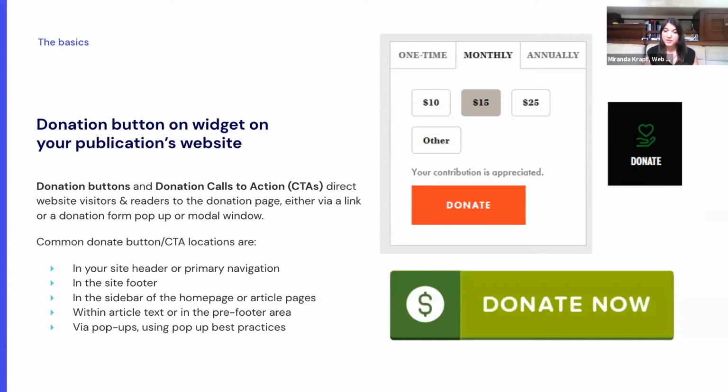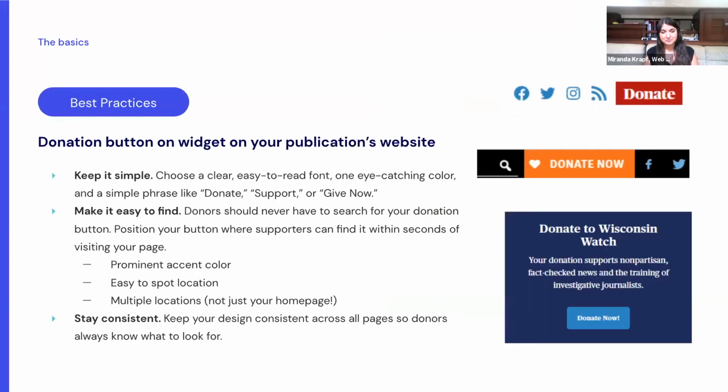Some people also use pop-ups, especially during NewsMatch, ideally following pop-up best practices, which I think there's some really good documentation out there. If anyone's curious, get in touch. But there's good ways to do pop-ups and bad ways. That's an overview of where the buttons can go and how they're used. But let's talk a little bit more about best practices there.